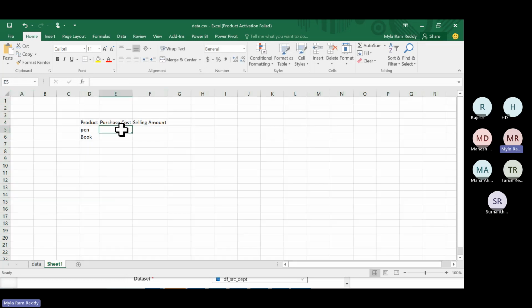For example, I am purchasing one pen for 10 rupees. I am selling that same pen for 12 rupees. So what is the profit I am going to get on each pen? 2 rupees. So profit is equal to the selling amount minus the purchase cost. Then I am going to get 2 rupees.